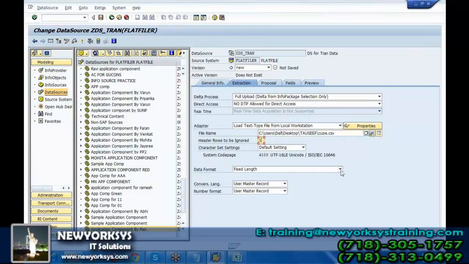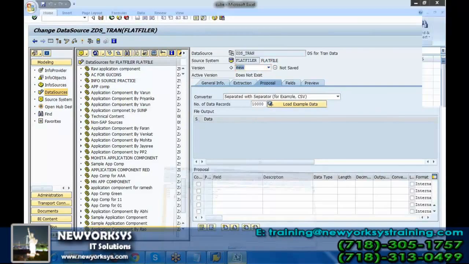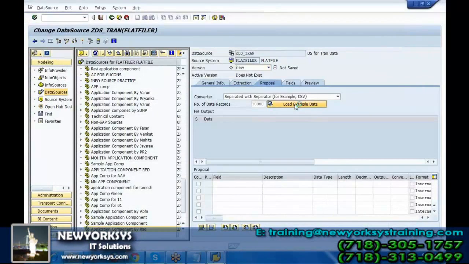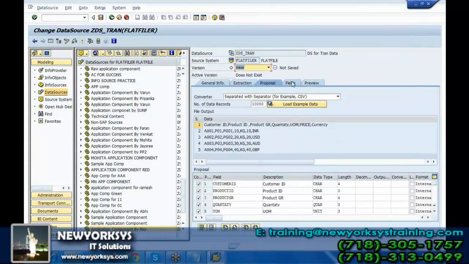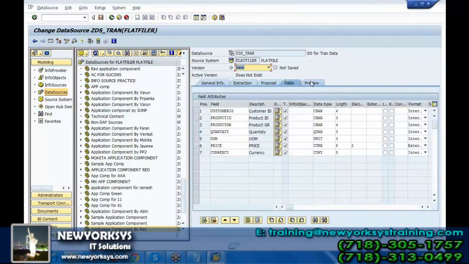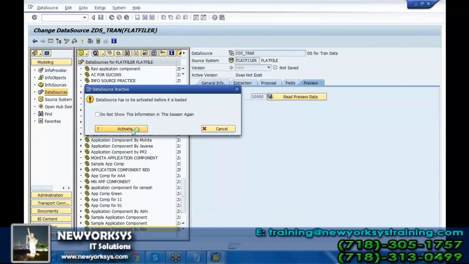Error rows to be ignored: 1. Separated with a separator, and separate with comma. Proposal: close the file before you click on load example data. Load example data. Fields. Say yes. Preview. Read preview data. Active.